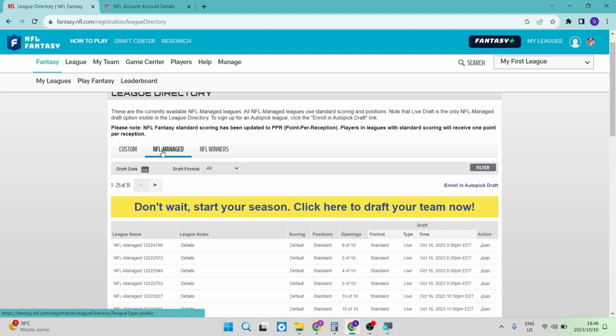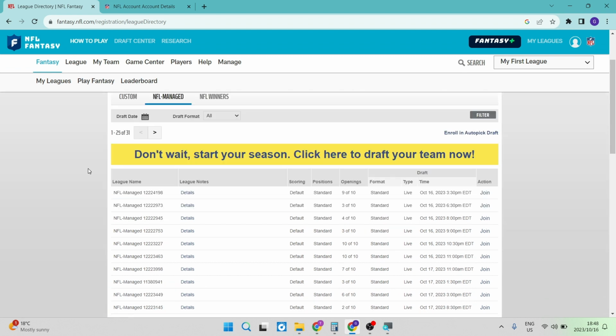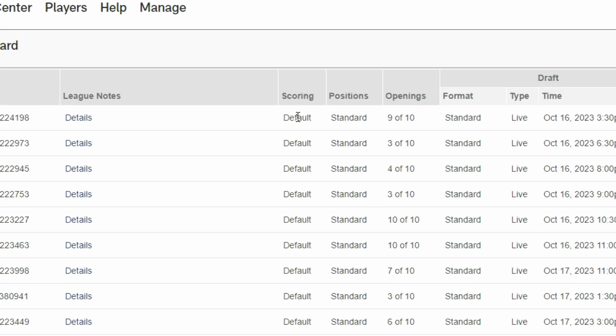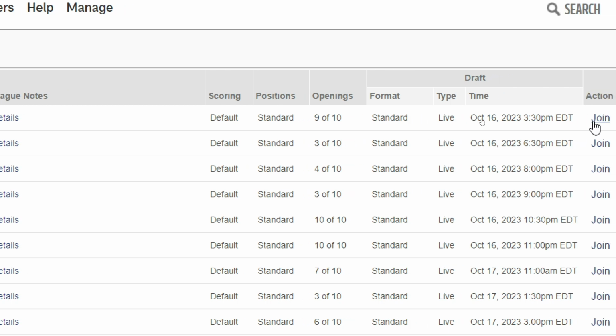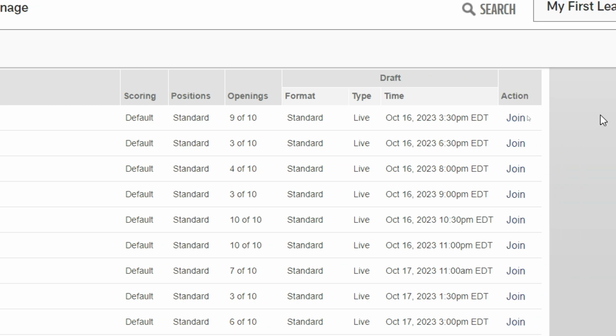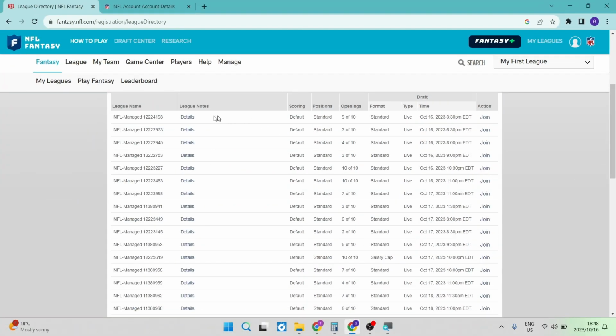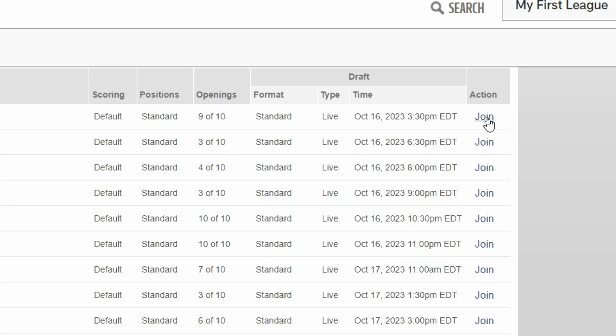We're going to leave it on the NFL managed leagues right now, and we can go ahead here, and here is the league name, and here are the league details. So you can go ahead and you can check out any one of those details. We have our scoring details, our preferences, our positioning, opening, format, type, time, and also action. So you can join any one of these right over here. So having a look, let's say, for example, this first one over here, we go over to the right hand side, and we can tap on join.